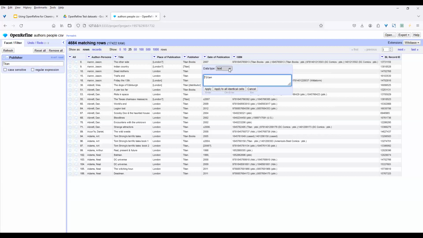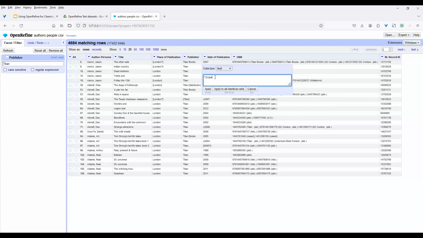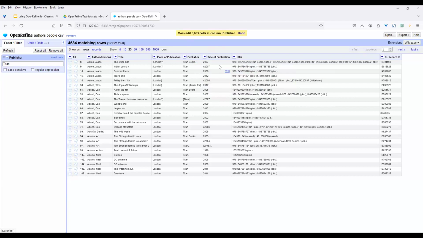You'll notice too that we're looking at text as a data set. That's going to be the most common, but you could also select as a number, as a Boolean, or date. But seriously, why would you? So I'm just going to apply that to there. And what happens up here: edit single cell on row 9, column publisher. Awesome. So if I said, you know what, I changed my mind, I want to apply Titan to all of them.